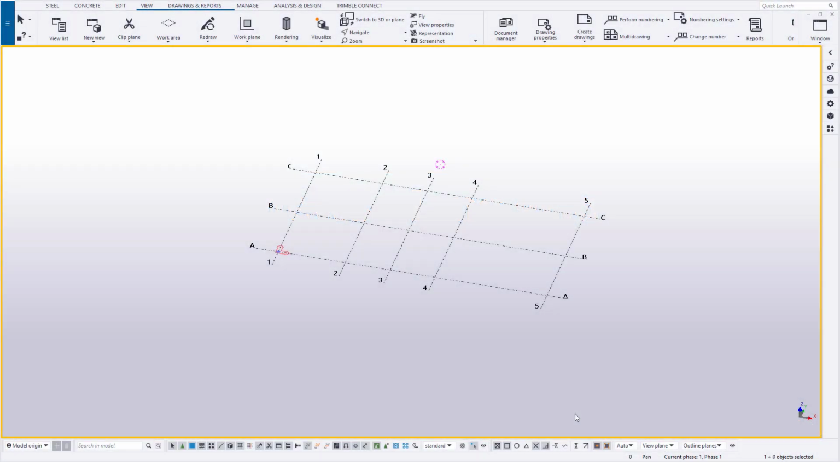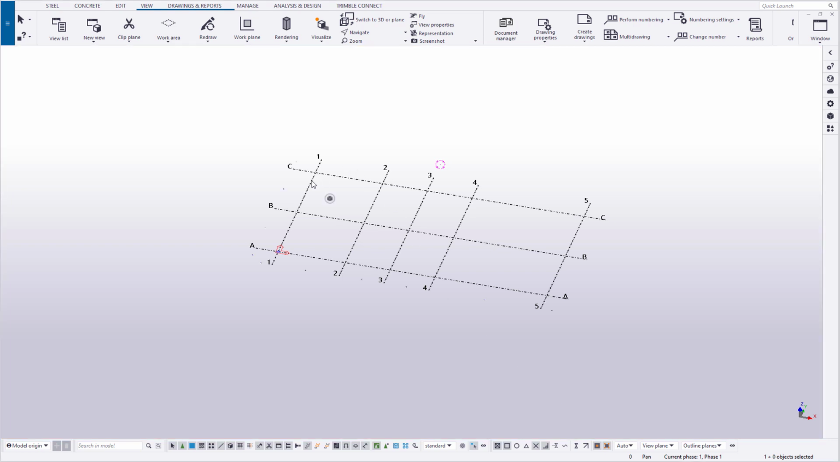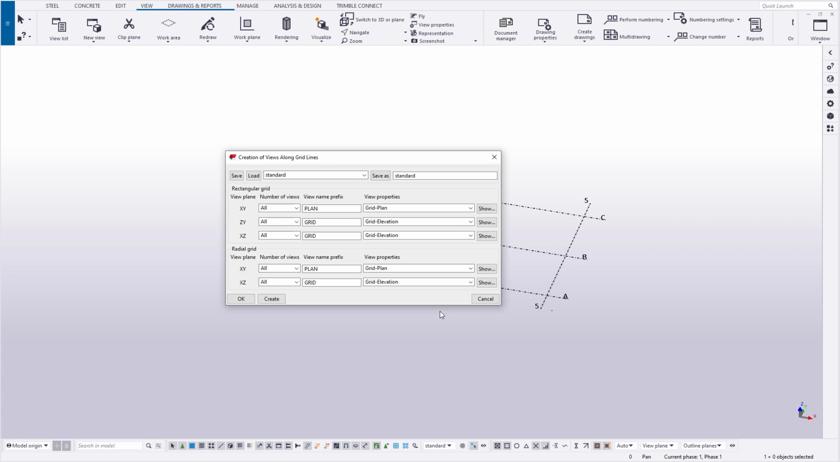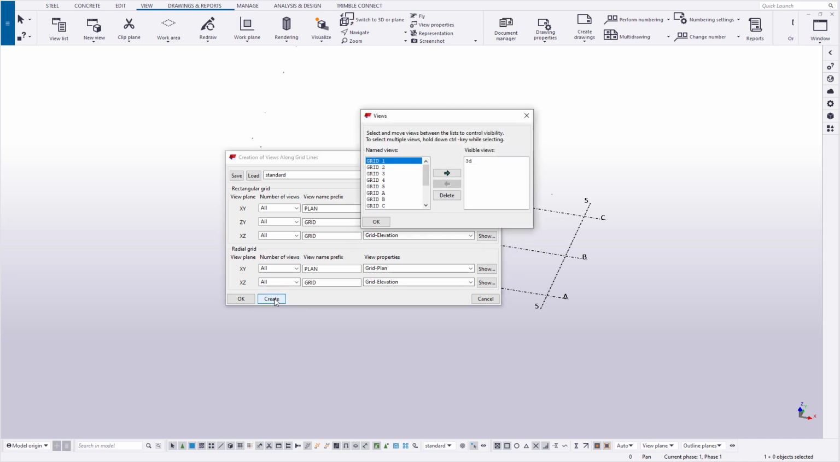Let's create elevation and plan views along the grid lines created before. A view is a representation of a model from a specific location. First, select a grid line to highlight the grid. Right-click and select Create View along grid lines. You can create views along grid lines for both rectangular and radial grids. In the dialog that opens, click Create.